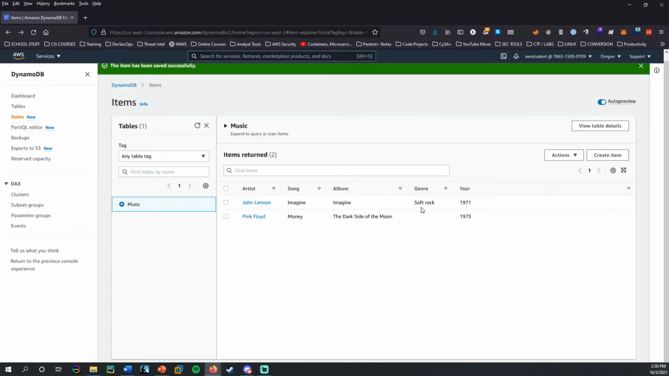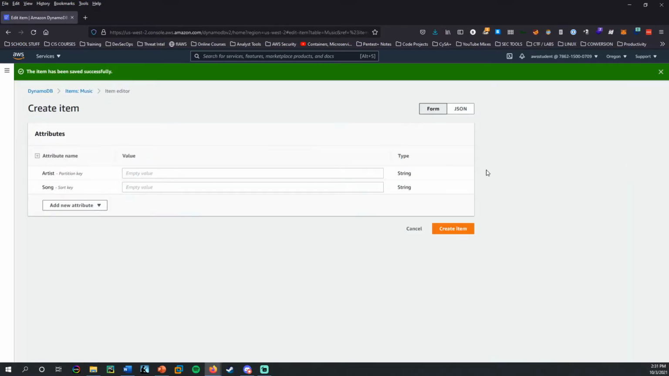All right. And now you see here, this attribute genre has been added. Soft rock for John Lennon, but currently for Pink Floyd, there is no genre attribute set because we didn't add it when we created that. Let's go ahead and create a third item. This is going to be Psy. Song is Gangnam Style. So this one's a little bit more modern and current, even though it was about 10 years ago now.